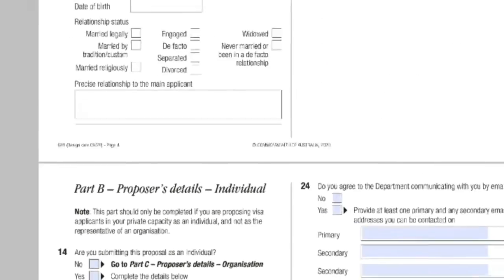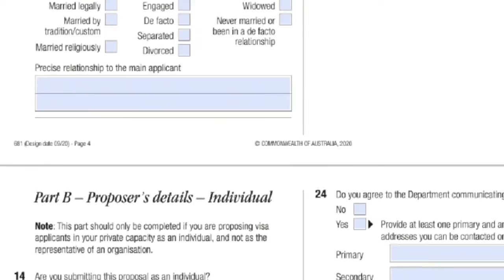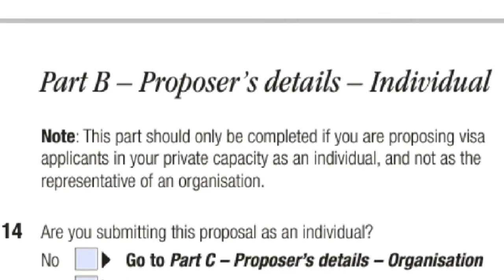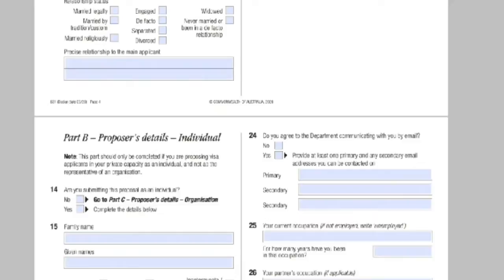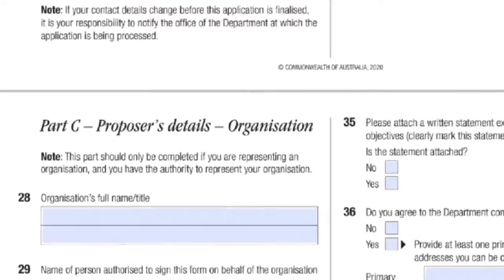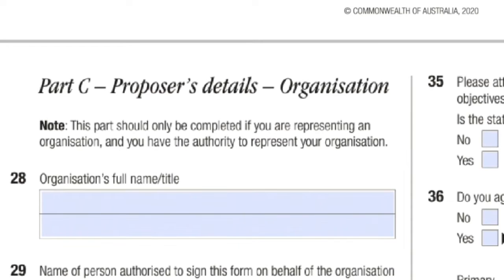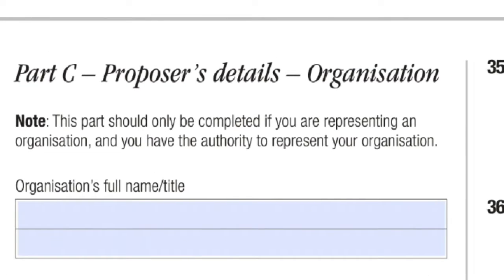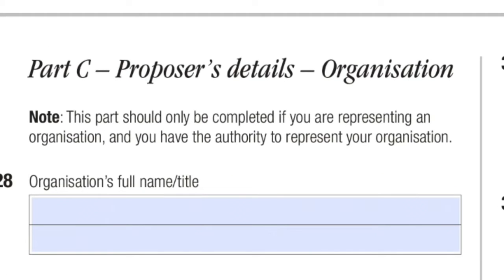In this form, there are two parts, B and C, to enter the details of the sponsor. If the sponsor is an individual, the sponsor's details must be filled in Part B, and if the sponsor is an organization, the sponsor's details must be written in Part C. Depending on the type of sponsor, a person or an organization, Part B or C must be filled and one left blank.